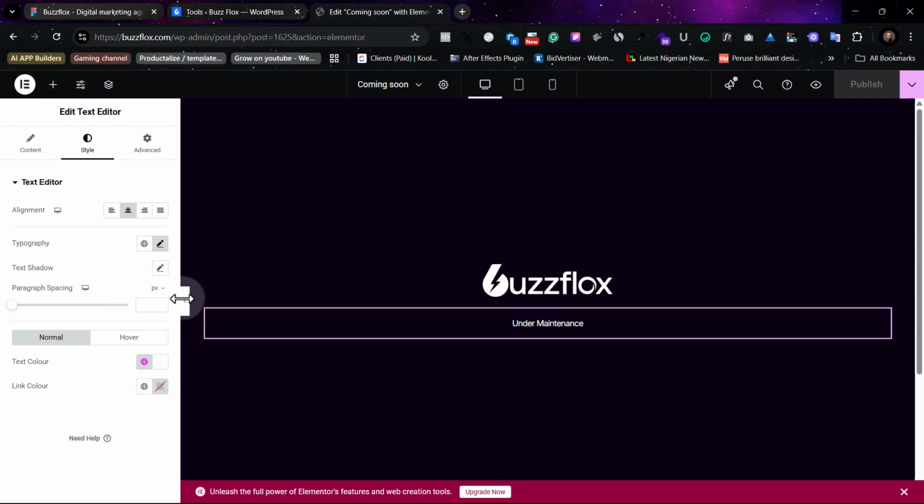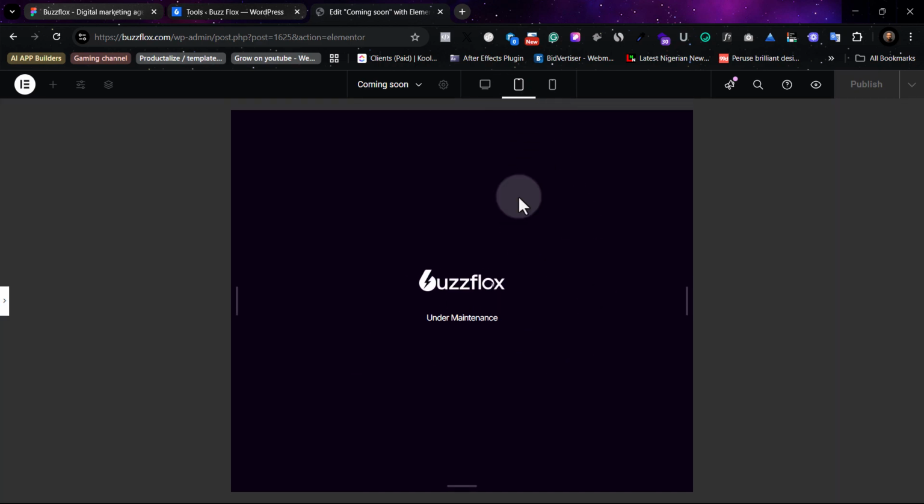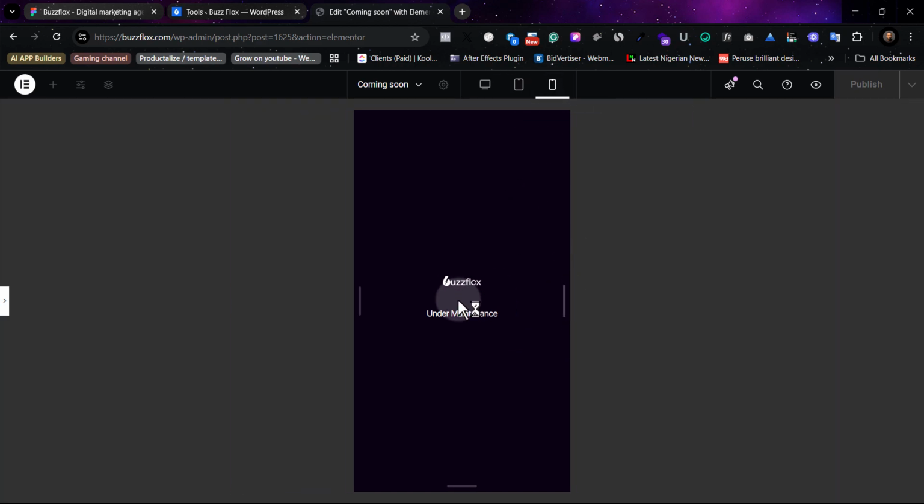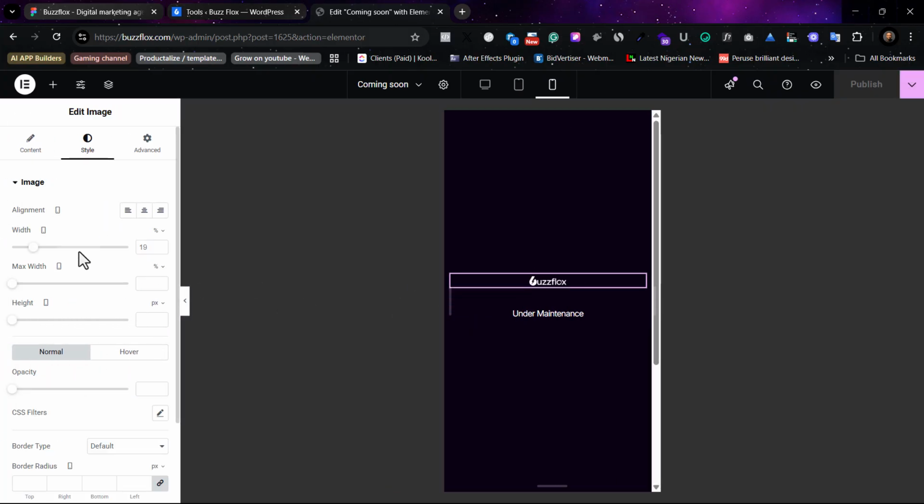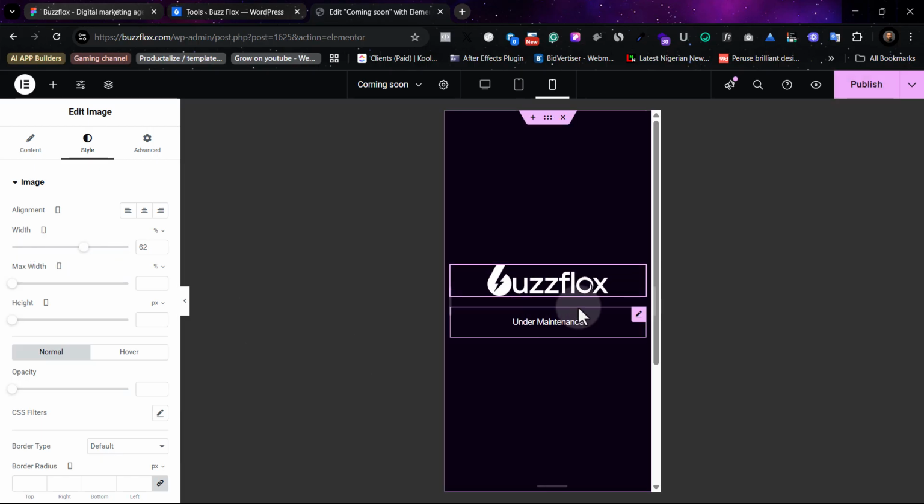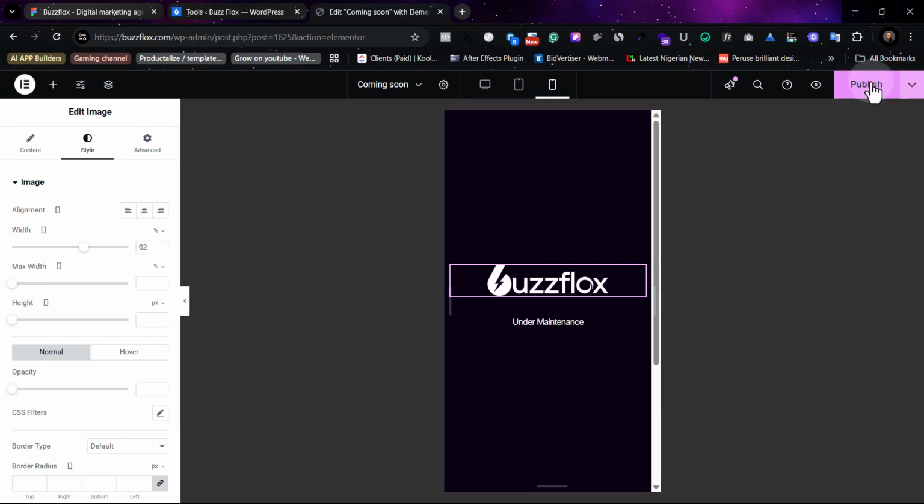So we're going to preview this to see how it's going to look like on mobile. This is going to be on tablets, then this is going to be on mobile. So on mobile it's looking weird, so we're going to increase it. So on mobile we're going to increase it like this, so you visually see what you are doing. So to me, I feel this is cool. Then we click on publish.